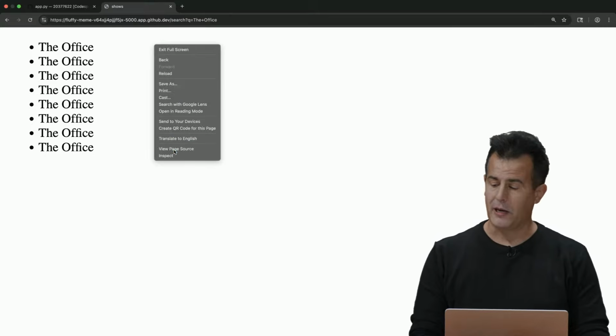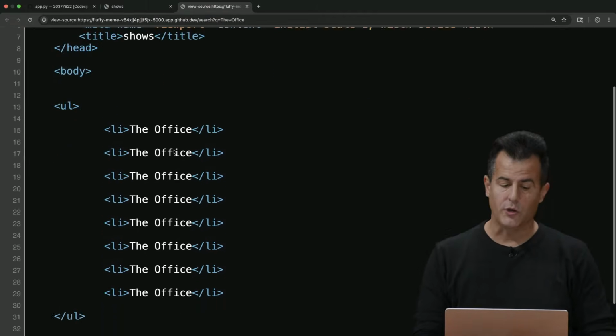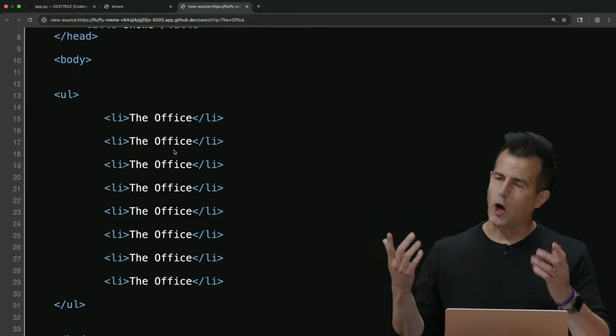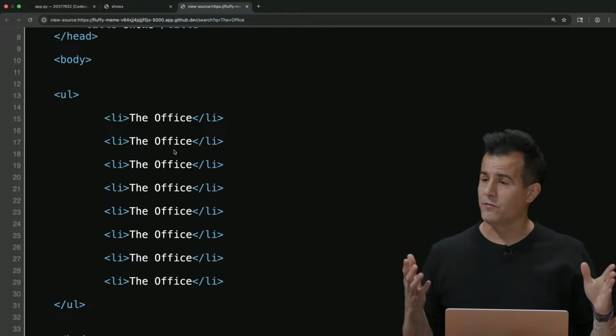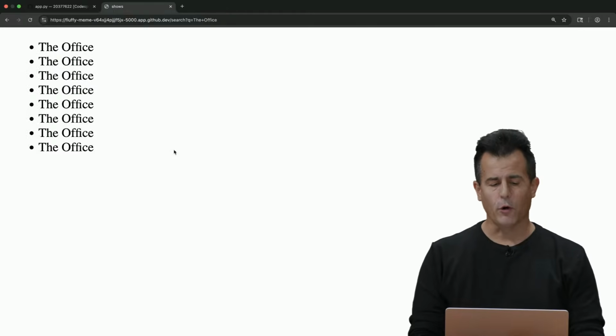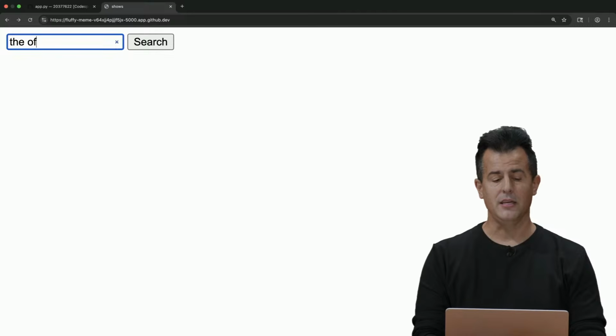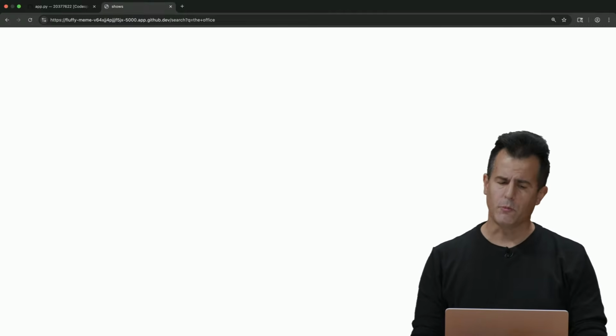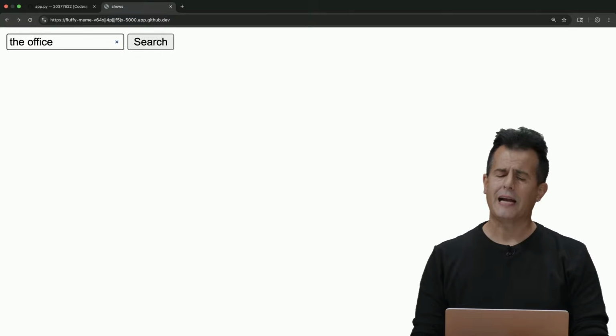If I go ahead and view page source, you'll see that what was generated was an unordered list of offices that are in the database. And recall, there's the British one, the American one, and a bunch of others as well. However, this form does not work if I type in something like the office in lowercase, search. I get no results in that case, which isn't so much a bug. Well, it's just a lack of features here.